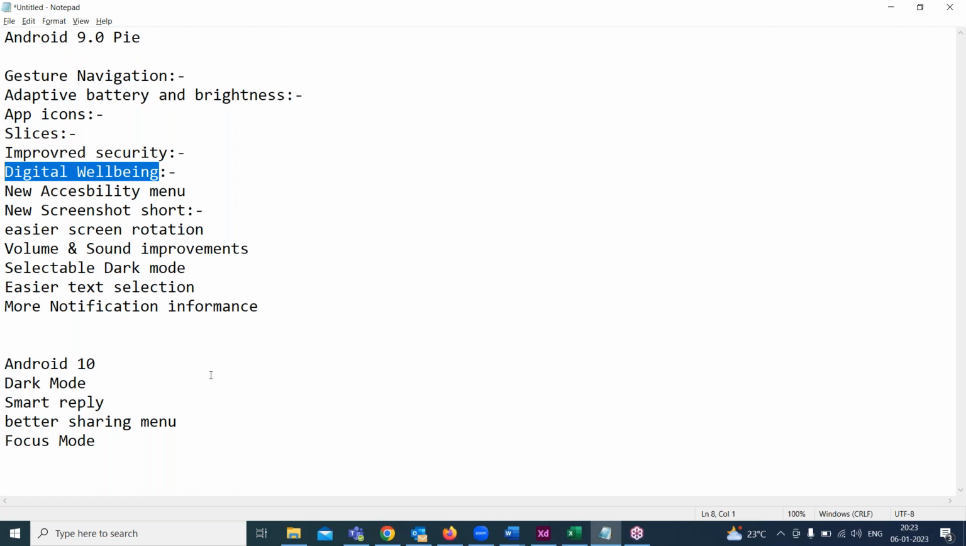Here digital well-being gets the feature that it will give usage counts, like I sent WhatsApp messages 20, Gmail 30, like that it will give. But here it will give more analytics, like a graphical representation kind of thing. So that is introduced in this version.